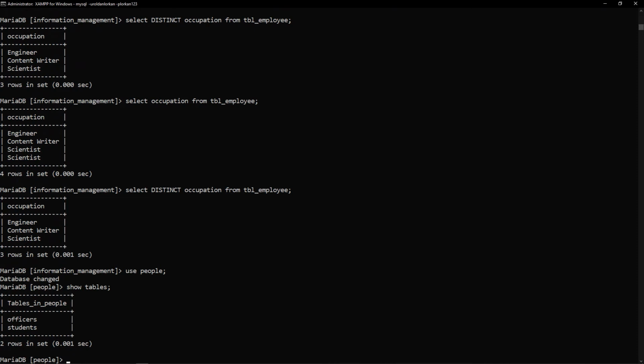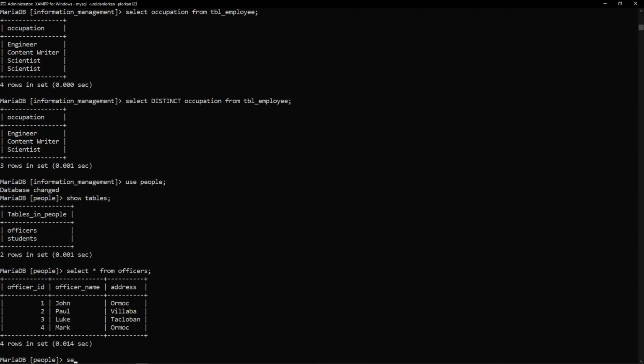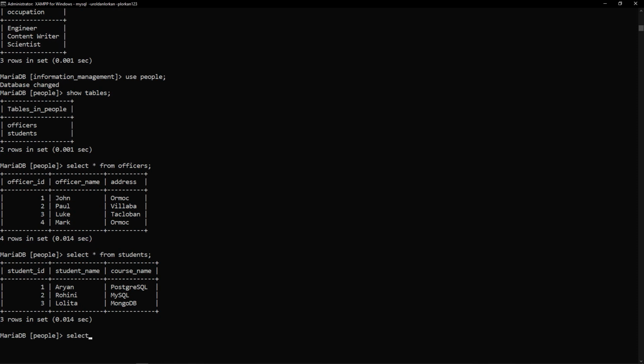So we have officers and students. Select from officers. Select from students. Select from officers where officer ID is less than or equal to 4.